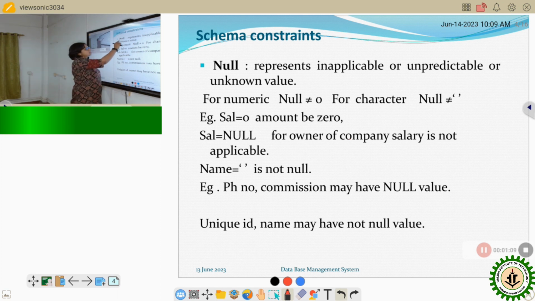First, I would like to discuss the null concept. Null is a value which represents inapplicable or unpredictable or unknown value. Please note this very carefully. For numeric data, null is not 0, and for character, null is not a single space. Even for a string, null is not a series of blank spaces.